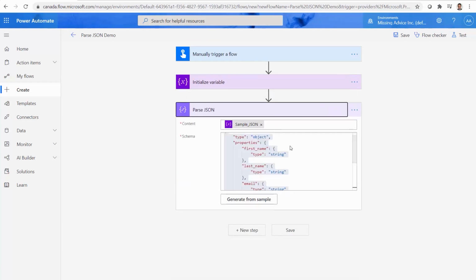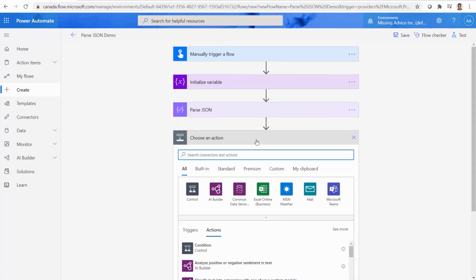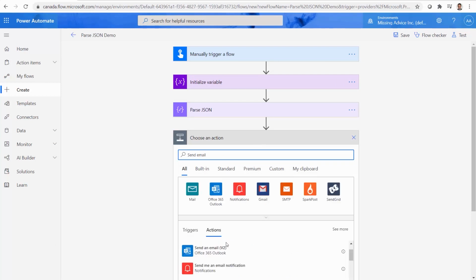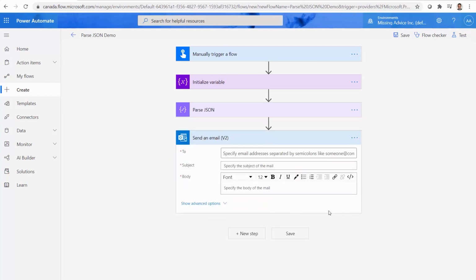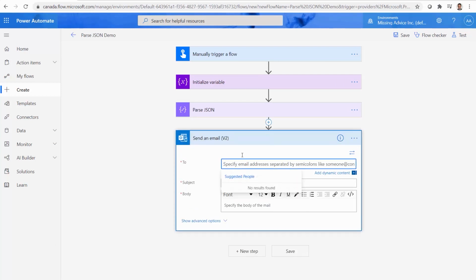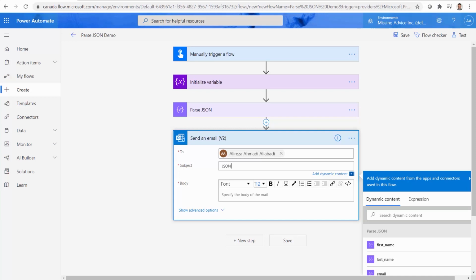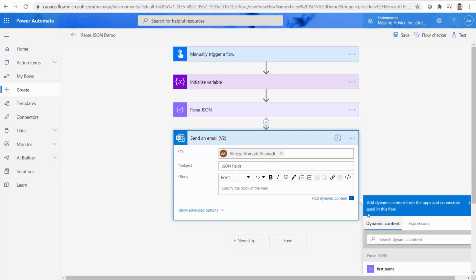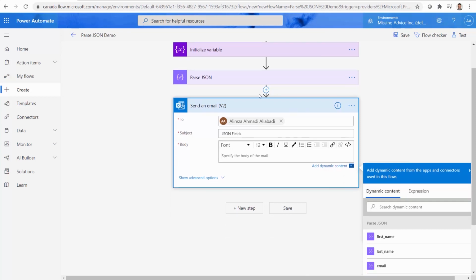And now we can have a visual representation. So imagine if I want to, for example, send an email, and I'm going to send it to myself. Subject is going to be JSON fields. And the body of the message is going to have some fields from this JSON object.